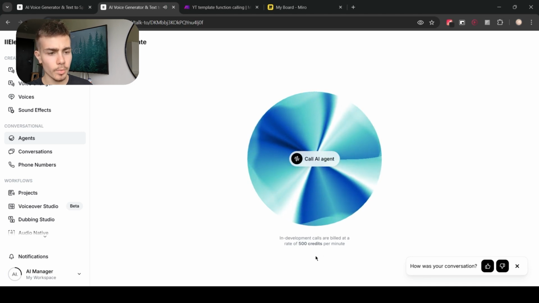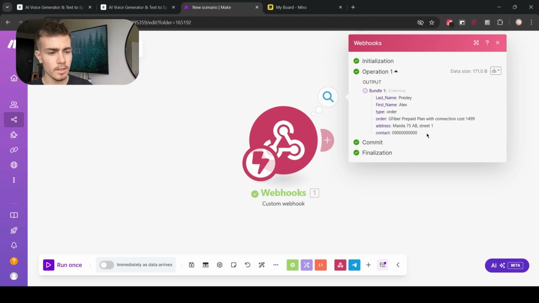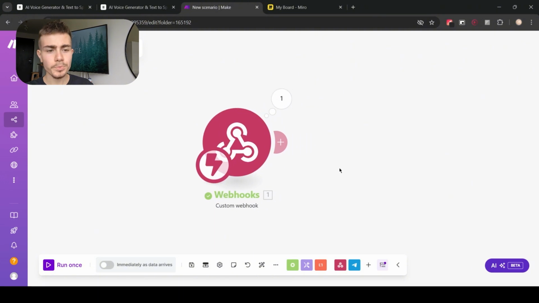Alright, here we got the information. You can see all the data in make.com. So we have the last name, which is Presley, the first name is Alex, type order, as you can see. So we'll use this variable to create two different routes. In order, we can see we have the plan that I picked and the address that I mentioned, and also the contact number that I gave to the AI agent.